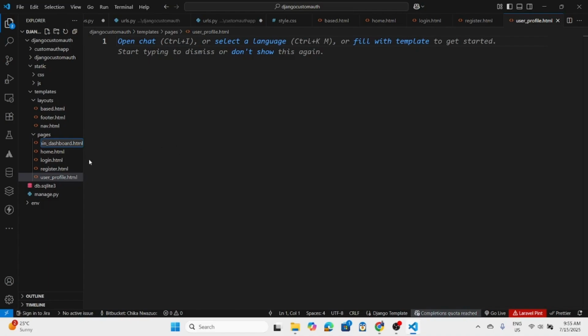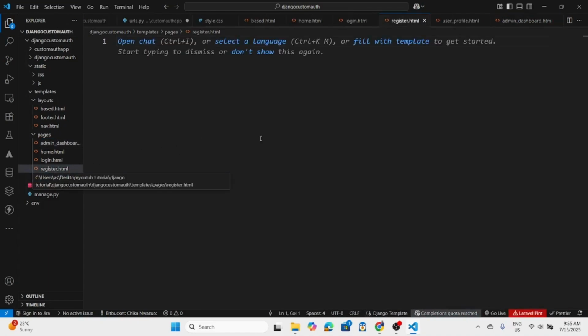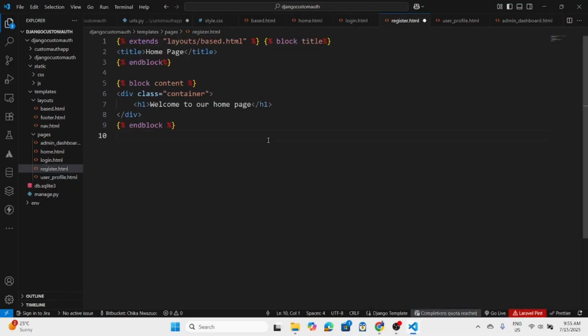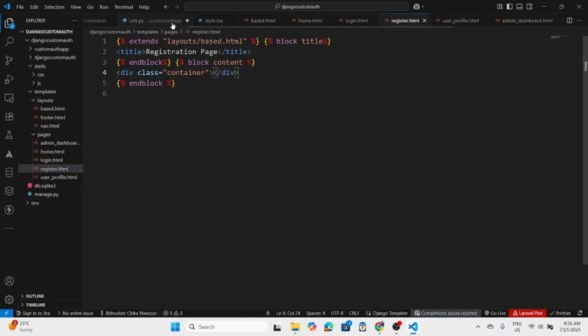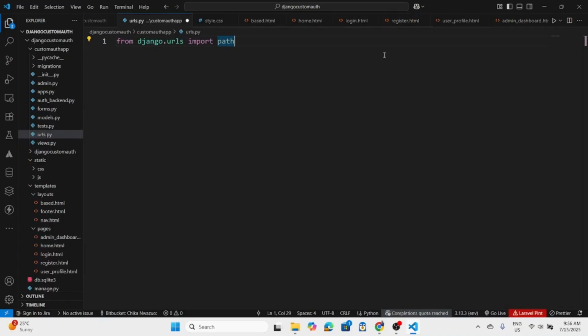Now we are done with all this. Our focus is on the user registration. Let's call it registration page. In this registration page, we are going to do one or two things, but not now.